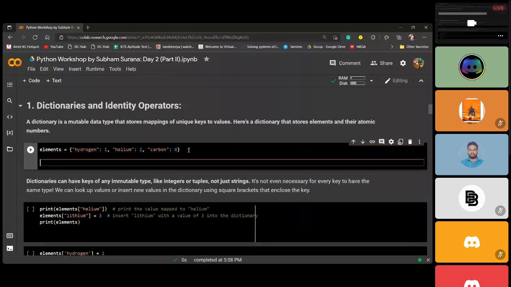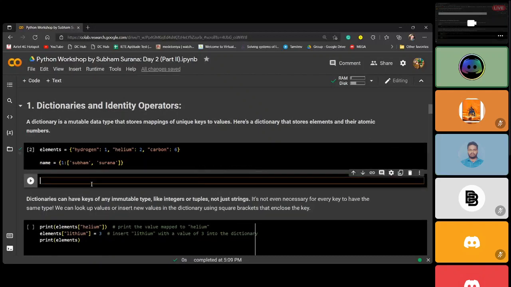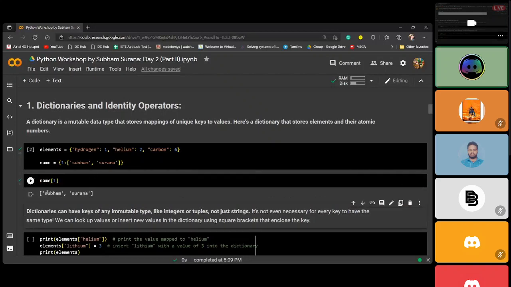So for example, you can create a dictionary like this also. One which stores maybe a list of more numbers, maybe a list of strings. You can make it like this. So Subham. So this is also a dictionary. If I run this, let me just make it an element, otherwise it will get name. Okay, name is fine. So you can even store it like this. And when I ask Python, tell me what's stored in name one, it will say Subham and Surana is stored.